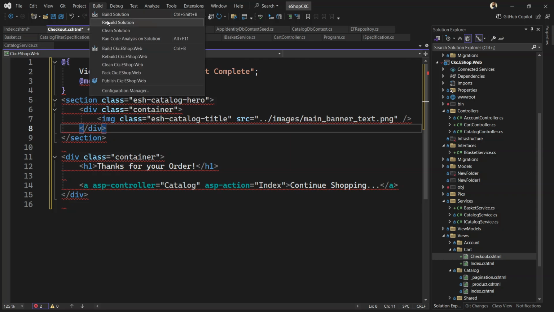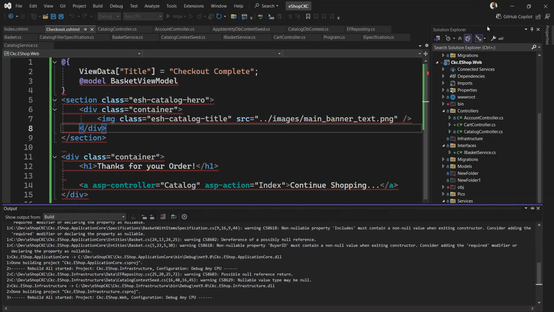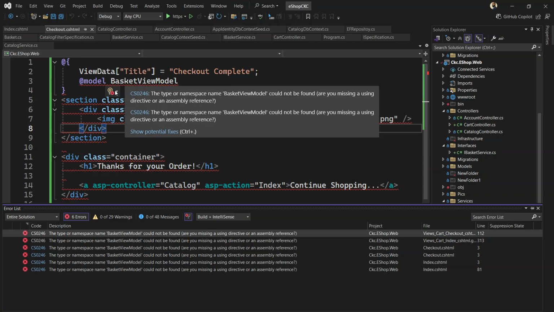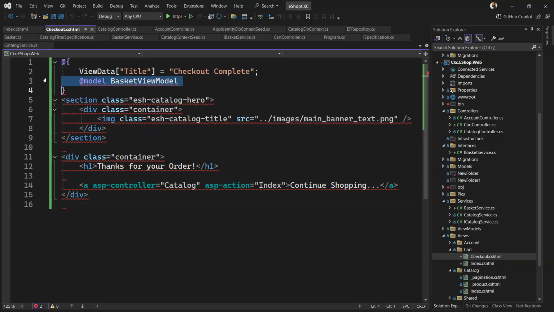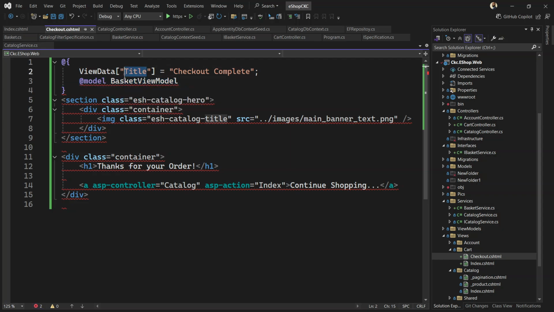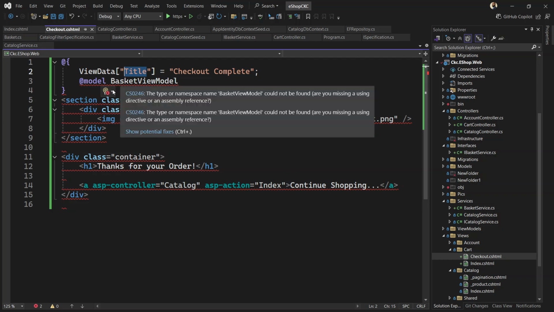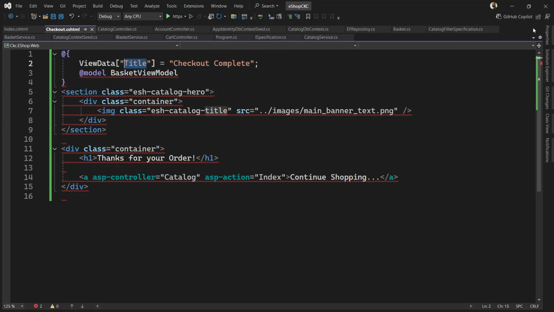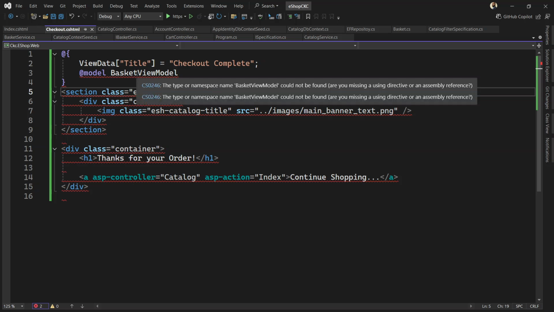Okay, let me just rebuild it. Certain things are missing, so let's just use the view model. And it's not allowing me to add for a certain reason. I'm trying to add it, but it's not allowing me. So, okay, don't know. Okay, let me try once more.